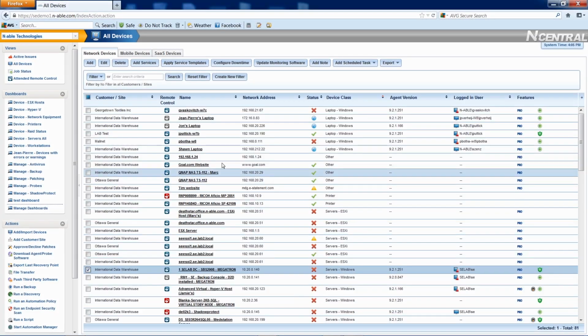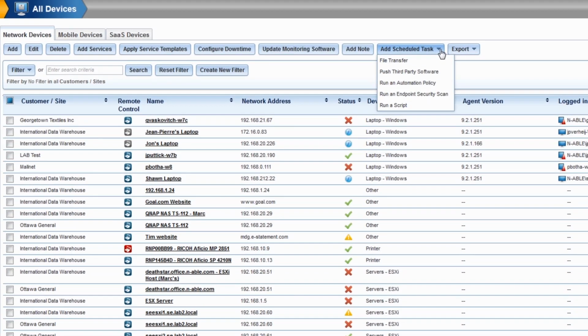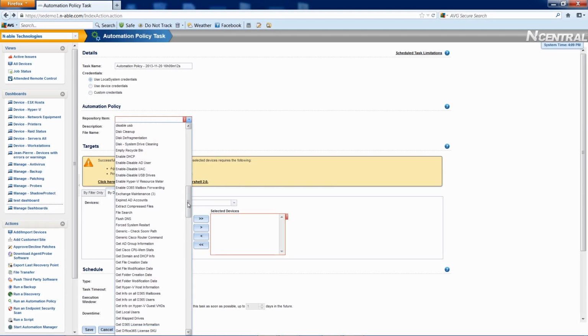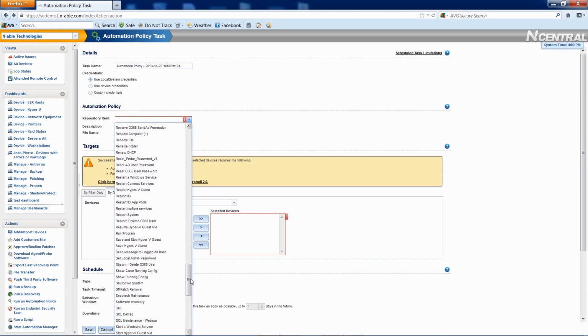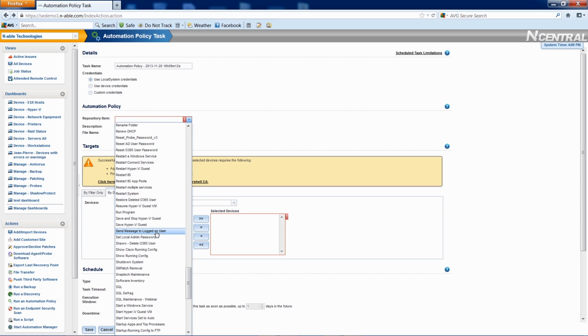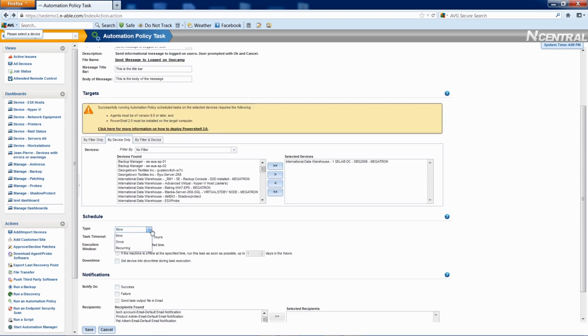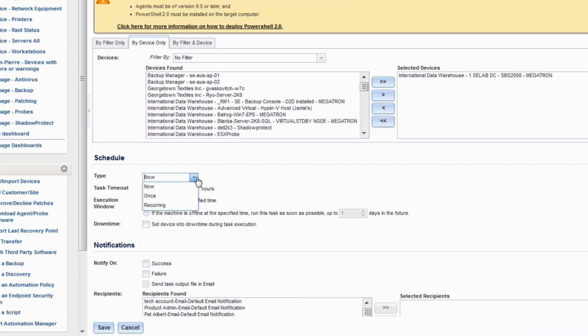From the All Devices view, you can select as many devices as desired and perform actions such as file transfer, script run, AV scan, execute an automation policy, and more. Running an automation policy against these devices, you can select the policy that you wish from the drop-down menu, even send a message to a logged-on user, or users on demand. You could run the action now, once in the future, or on a scheduled basis.